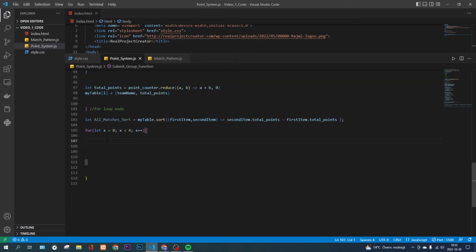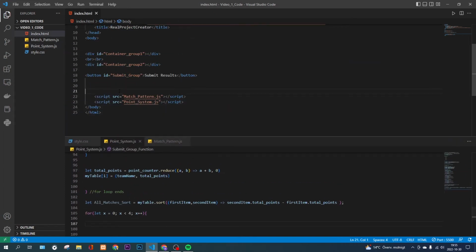So let's make a container. Where do we put the container anyways? We need to make place for the container. So let's just put some BR here, and let's say div hashtag standing. Actually group 1, not A. And some breaks here, and we're going to do the same but for group 2. Alright.